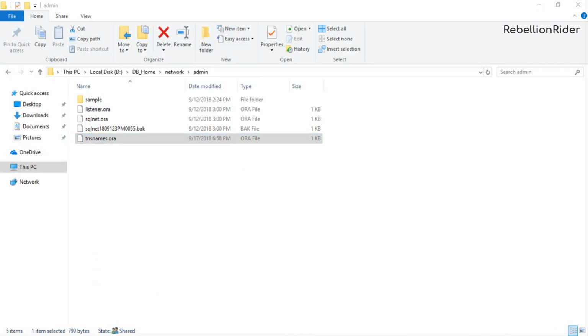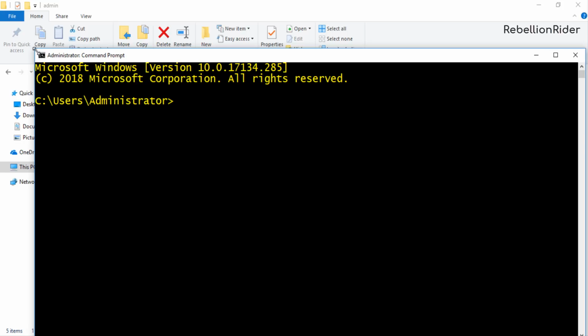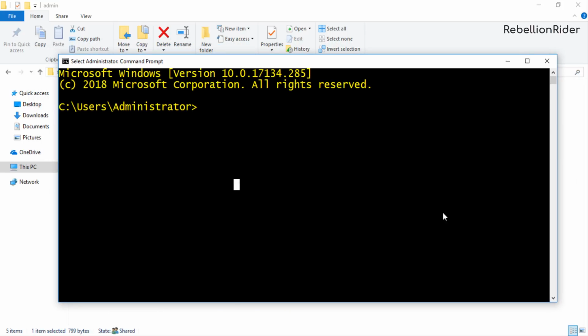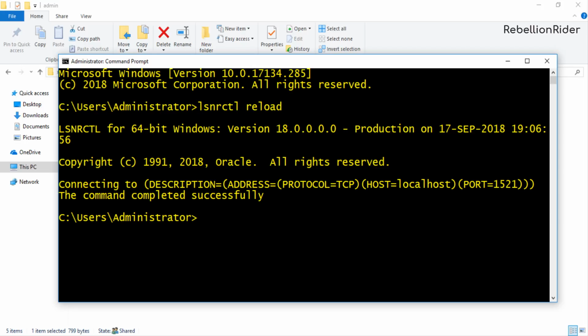And now open a fresh command prompt with administrative privileges. Looking great. We just added a new service to our network configuration file. It is not activated yet. To bring these new changes into action, we need to restart the listener. We can do that just by writing lsnrctl reload. Great, the command completed successfully, which means we have successfully added a network TNS service entry and it is activated now. With this, step number 3 is completed.